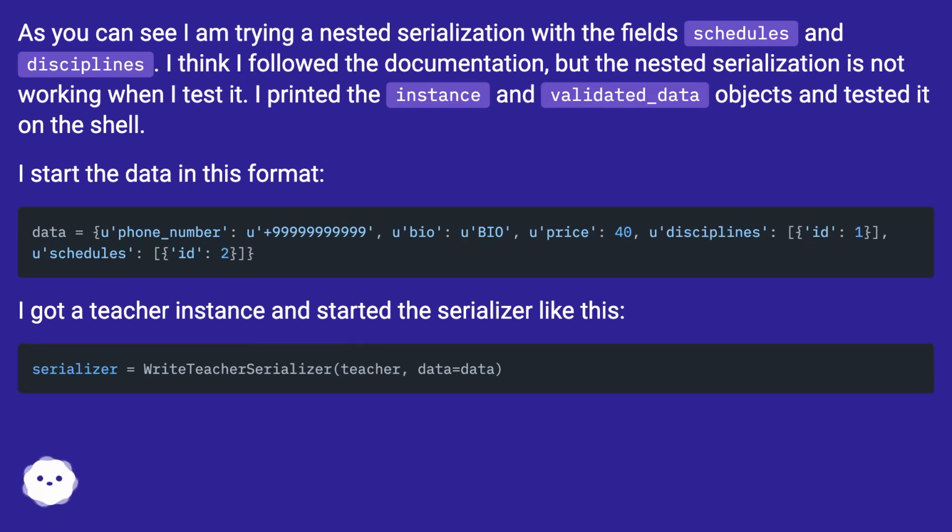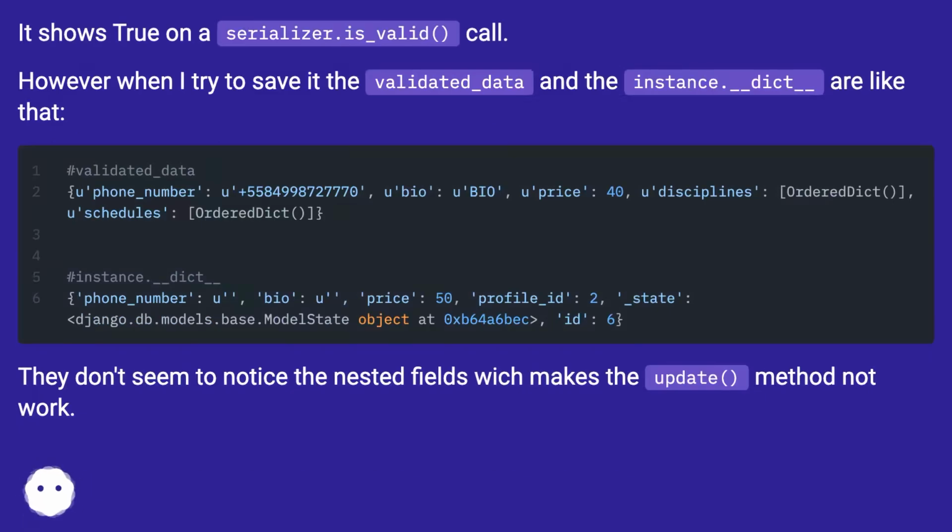I got a teacher instance and started the serializer like this. It shows true on a serializer.is_valid call. However, when I try to save it, the validated_data and the instance.__dict__ are like that.